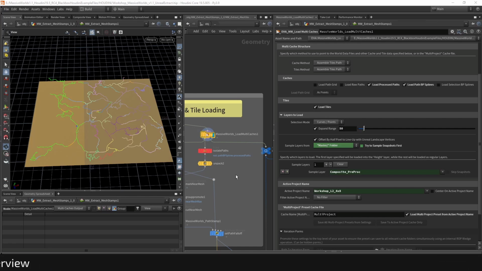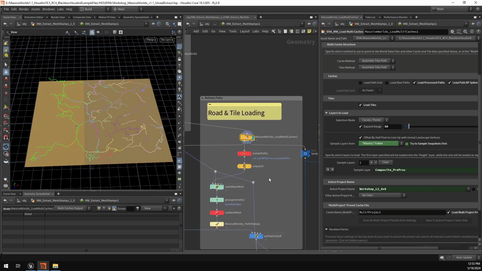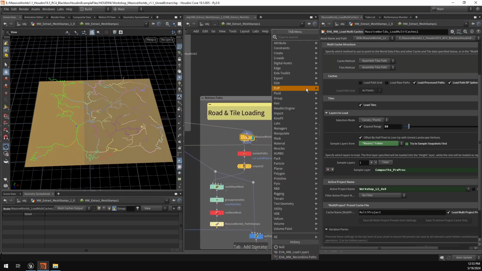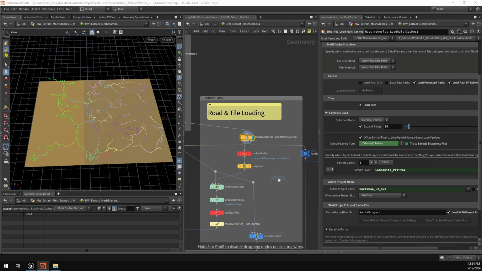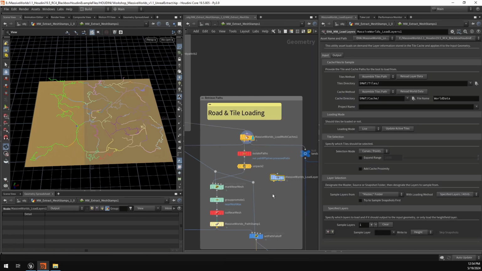Now before we move on, I quickly want to focus on some of the more specialized loading nodes that don't focus on loading everything all at once. So let me quickly look at the load layers node and the recombine paths node as well, because they do have their own purpose. Let me quickly grab a load layers node. Let's press tab, go to the toolkit, Massive Worlds, and then down here you'll find the Massive Worlds load layers node. Let's open this one up.